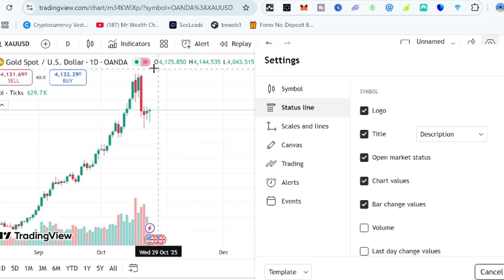And I'll say now open market status. Now if you watch right here, I can see that the market status is showing green, which shows that the market is open. Commodity and forex markets are only Monday to Friday, and then Saturdays they are closed. So you want to know that when you're trading or analyzing, this will enable you to know that the market is open as at when you're analyzing. But if you don't want to see it, you could just uncheck this and then it will be gone.